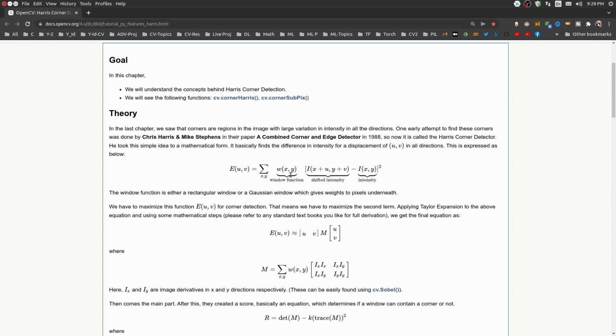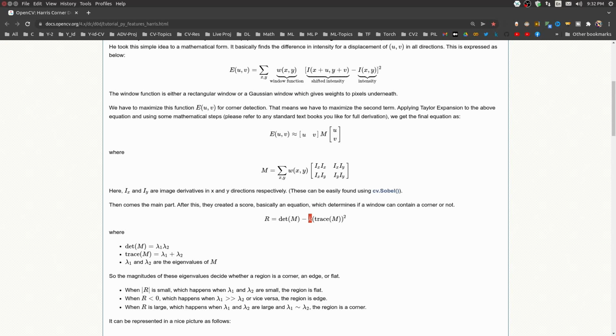This acts like a mask. I is the intensity of the image at position x, y, and this expression, I(x+u, y+v), is the intensity of the moved window. The window function is either a rectangular window or a Gaussian window, which gives weights to the pixels underneath.